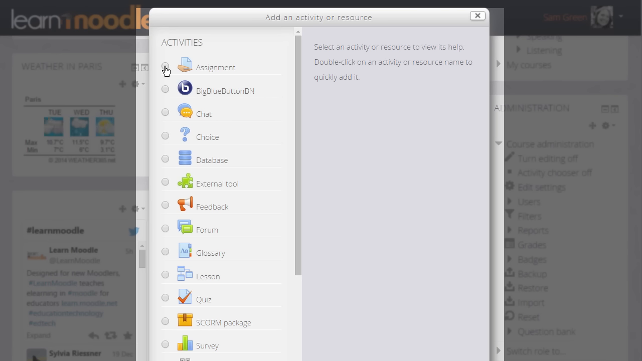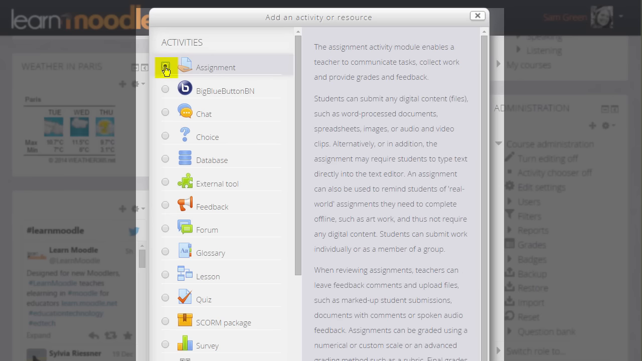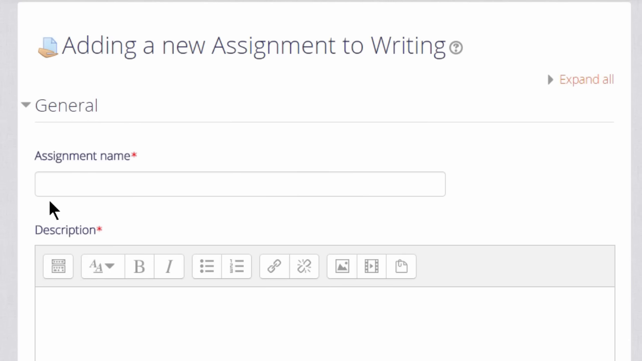Assignment is the first on the list, and we can either click it once to read the explanation about an assignment with some examples for using it, and then click the Add button at the bottom, or we can simply click the radio button twice. This then takes us to the assignment setup screen.